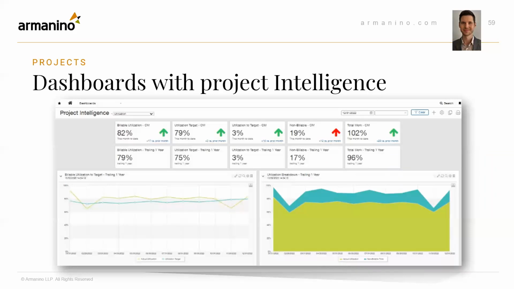Another enhancement around project intelligence is the dashboard project intelligence. So this provides a number of metrics based on utilization by the project, or you can change it to look at the reporting year or drill into a specific project. But this is a neat way to get an overall performance of your projects.